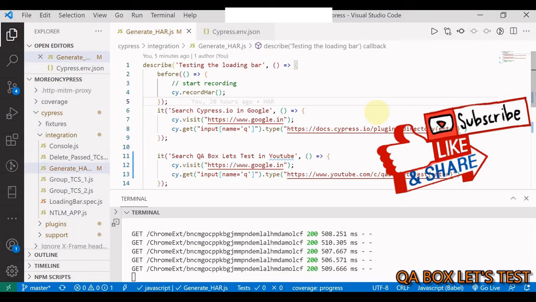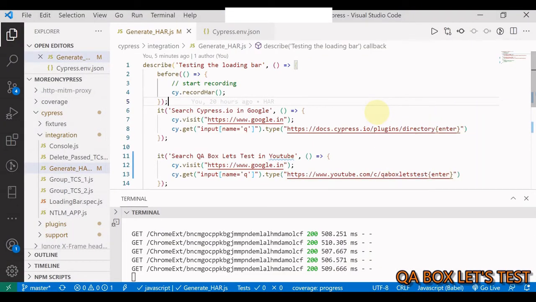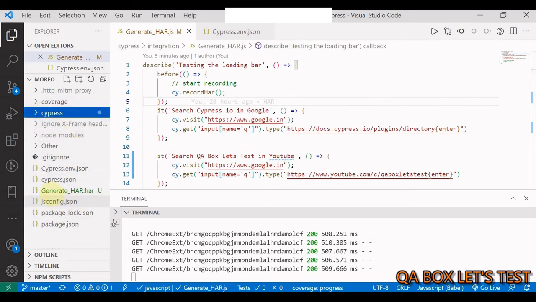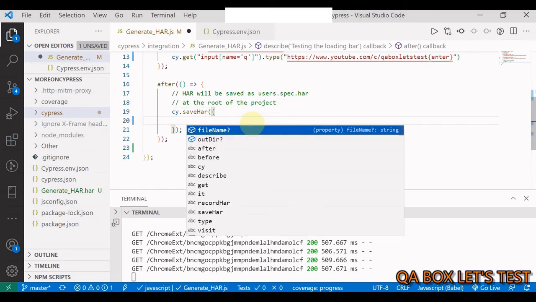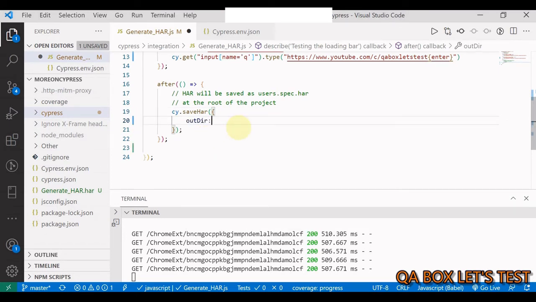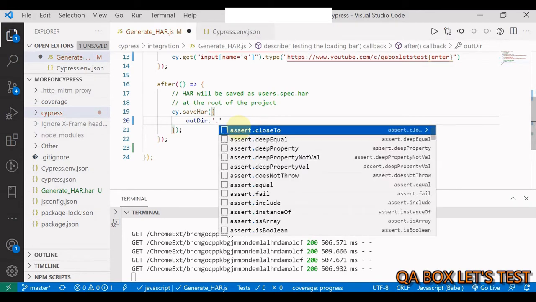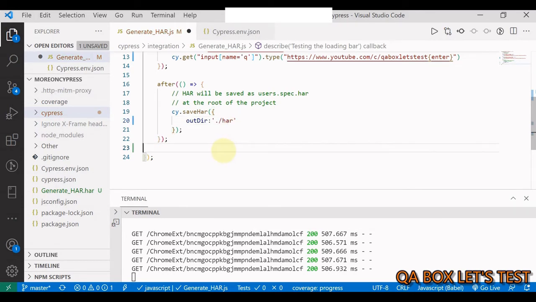Now imagine you have 100 test files in your test suite. So 100 such HAR files would get generated at the root of your project. Now this is problematic, right? So what is the solution? Inside this you can pass in an object and then pass the output directory. Let's create a HAR directory at the root of the project and drop the specific HAR file in there.